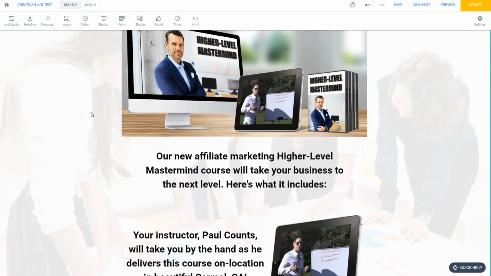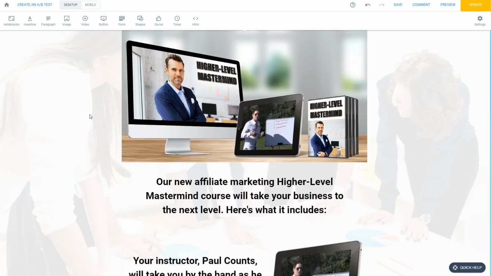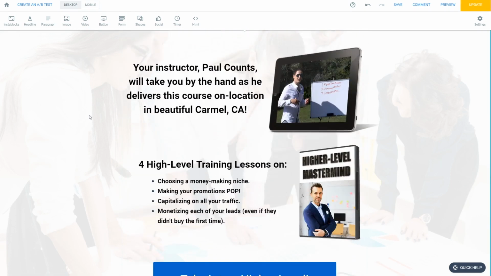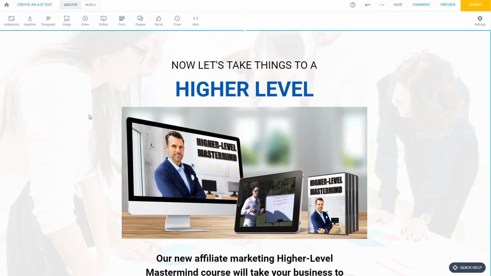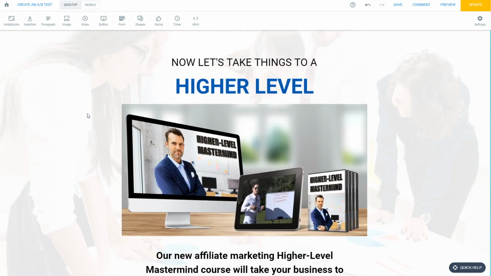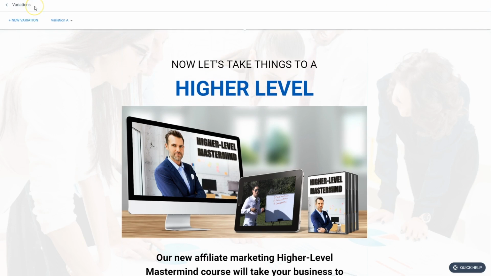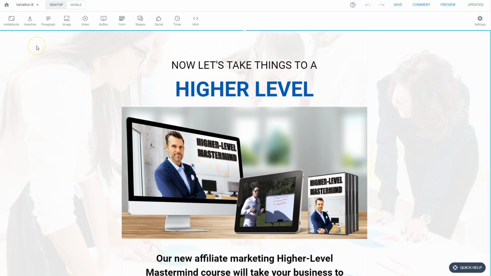And here's the page we were looking at earlier in the previous lesson. So after some time reflecting on the best thing to change on this page, let's say we decided that the first thing we want to test is the headline. Everything seems pretty good, but that headline seems a little bit vague. So let's go ahead and click Create an A/B Test up here in the top left. This right here just became variation A when we did that. So now we're going to create a new variation. This is variation B. They look exactly the same.